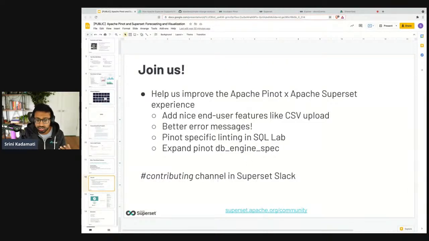Join the contributing channel. I'm super active in our Slack, and you can ping me there as well. Also in the Pinot Slack. If there are specific issues you have, I can try to advocate for them, or if it's something small, I can even try to fix it.